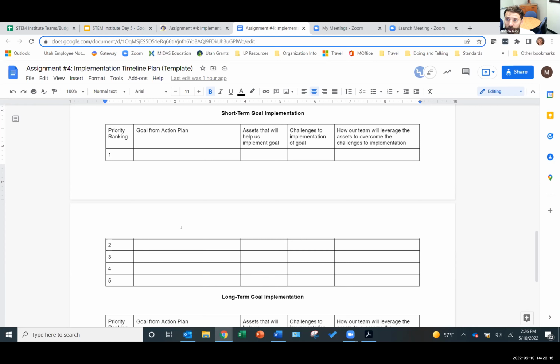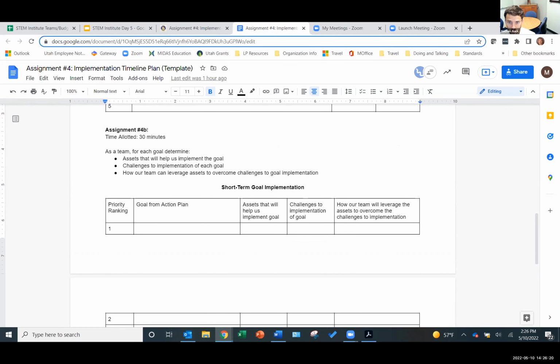And so assignment 4B in the Canvas course and/or linked from the slides will give you a template to be able to identify both the assets that you have at your disposal, as well as the challenges that you might experience in trying to carry out those things. So you have the next 24 minutes now to have that conversation about putting into practice those action items that you had identified. And then we'll come back together for closing.